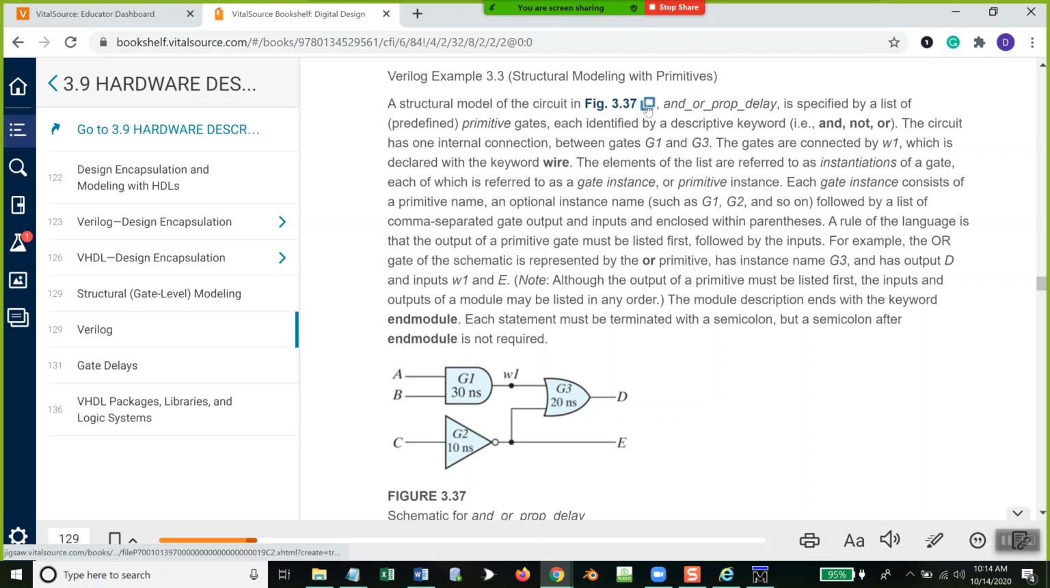Structural model of the circuit in figure 3.37, with or without propagation delay, is specified by a list of predefined primitive gates, each identified by a keyword. The circuit has one internal connection between gates G1 and G3. The gates are connected by W1, which is declared with the keyword wire. Elements of the list are referred to as instantiations of a gate, each of which is referred to as a gate instance or primitive instance.